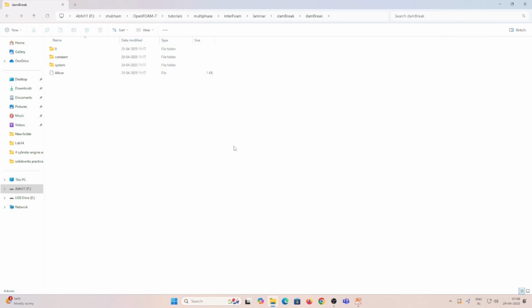Now it may so happen that our system has multiple versions of OpenFOAM, so we need to tell our system which one to use for this case. For that purpose, we will use the command OF7. In small letters we write OF, then the number 7, and press enter. So my system will come to know that I am operating with OpenFOAM 7. Is this point clear? All have done this.